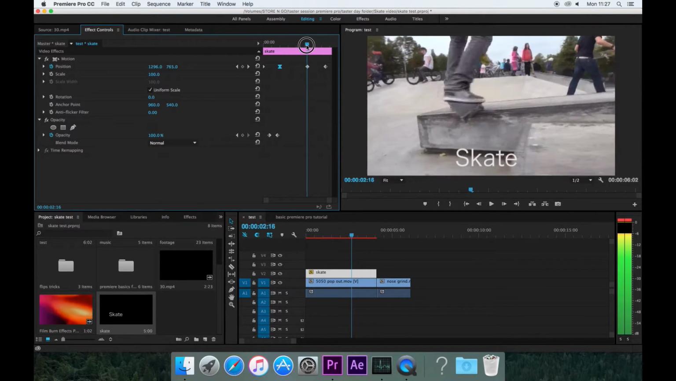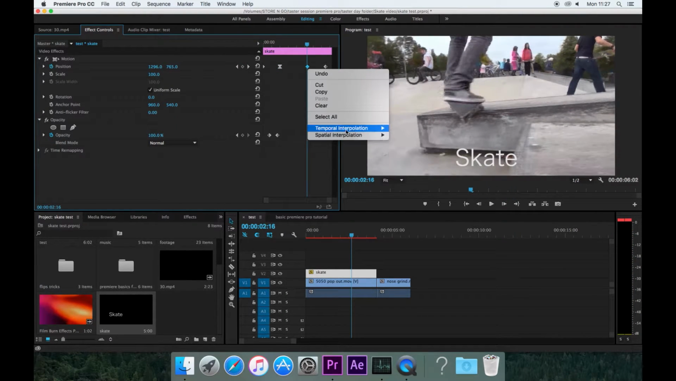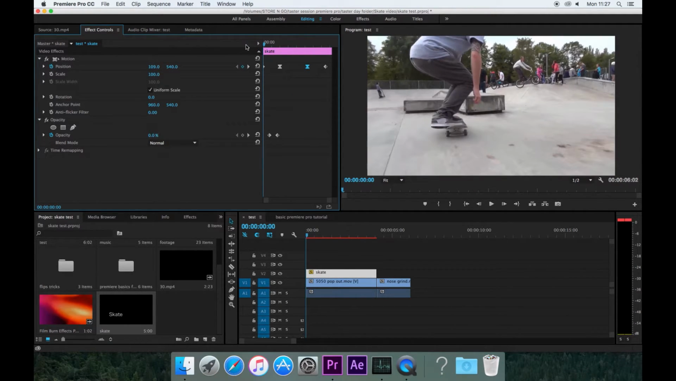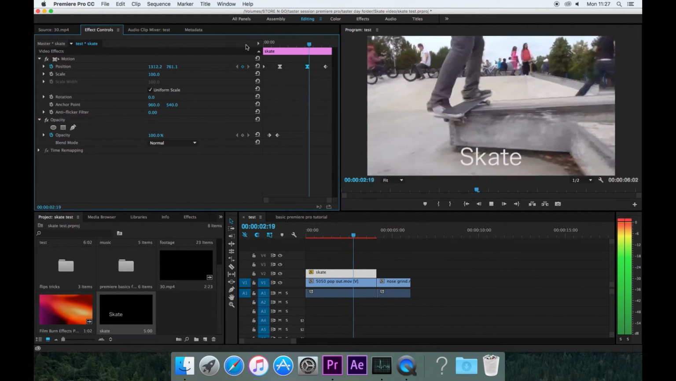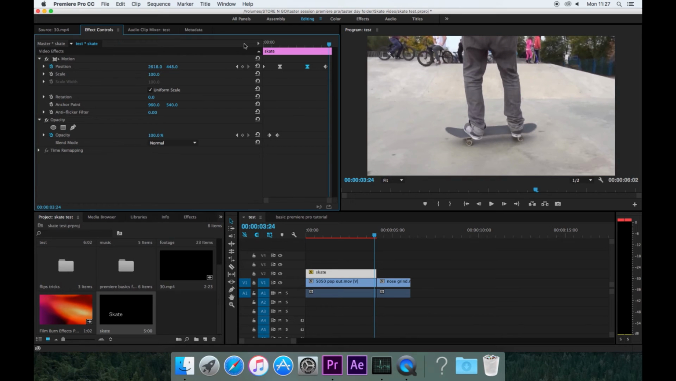Now at the end, it just quickly starts to leave as soon as you get to it. So do the opposite for this one, ease out. And what you get now is a slightly more professional looking keyframe use. And that's the basics of keyframing.